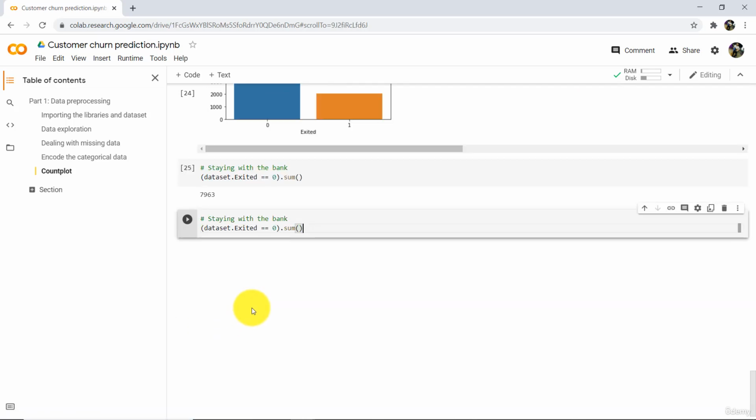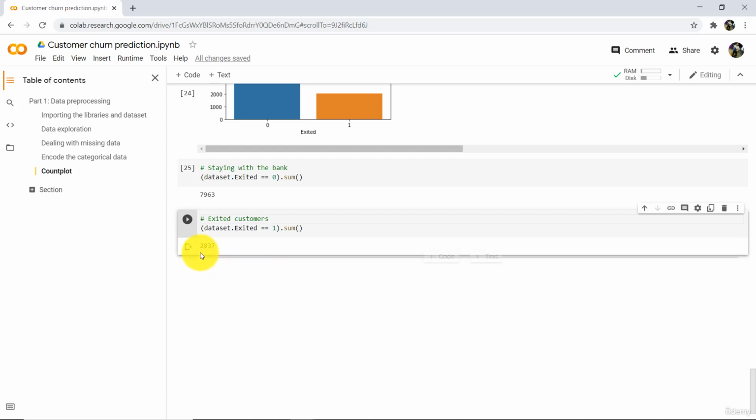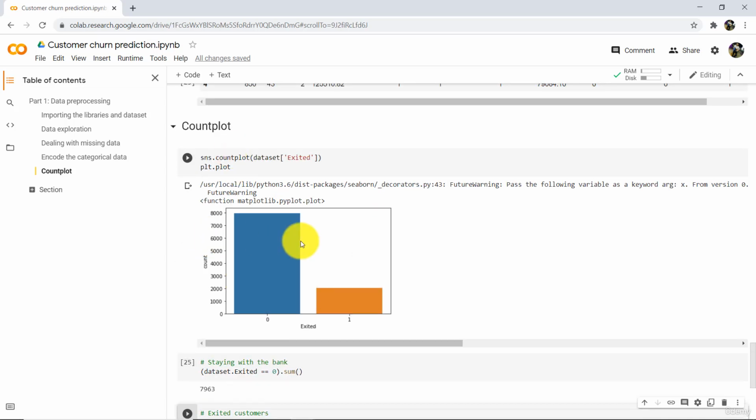Copy this one, paste, replace 0 with 1. Exited customers. Execute. 2,037 customers. These customers left the bank. So this is all about the count plot. With the help of count plot, we are getting some insight about the target variable. Let us move forward.